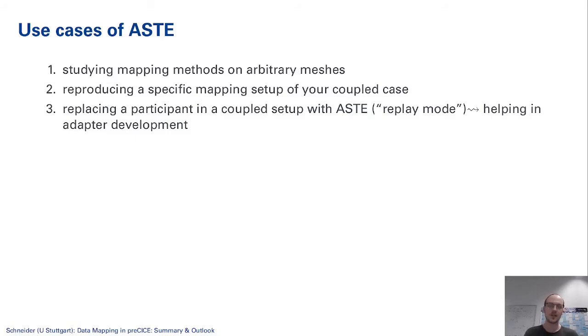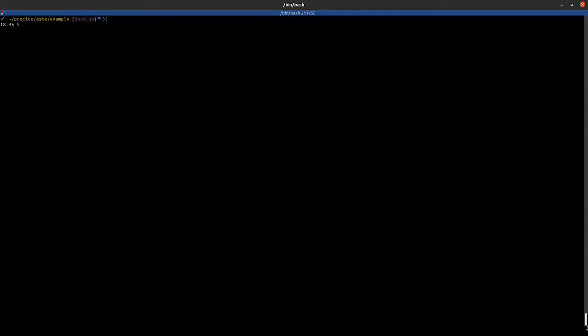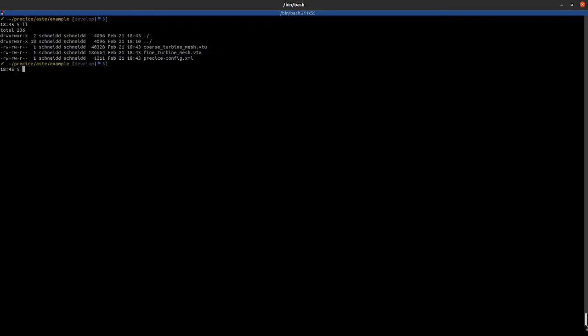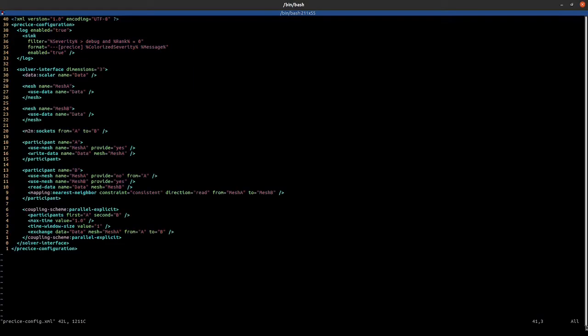In order to give you an idea of how the interface of ASTE looks like at the moment, I would like to show you a brief demo. In this directory, I prepared a small example case, which consists of a coarse turbine mesh geometry and a very fine turbine mesh geometry. And of course, we have a preCICE configuration file for our coupled simulation.